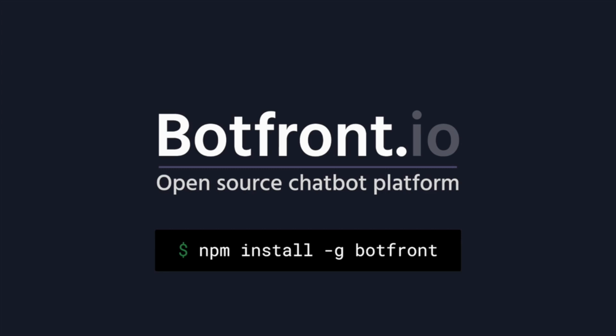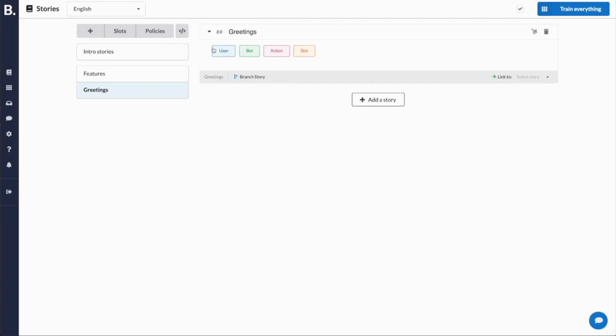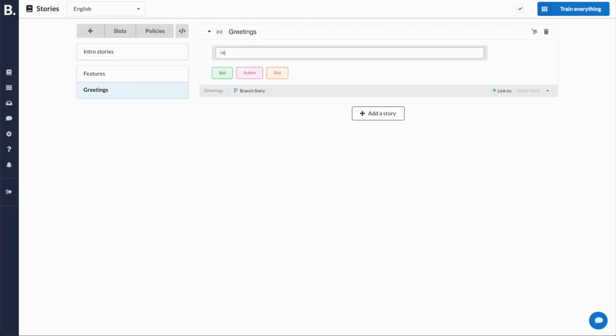This is Botfront, an open source platform to build context-aware chatbots using a natural interface. Let's create a simple conversation.